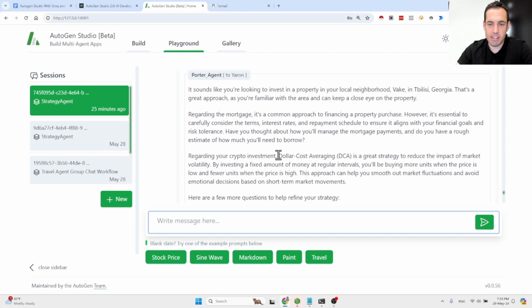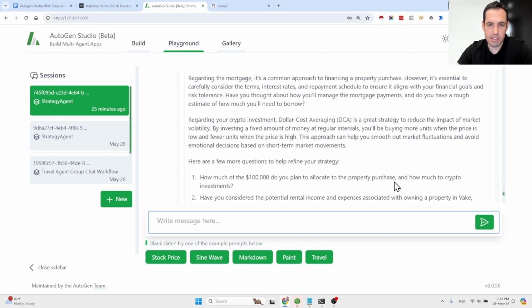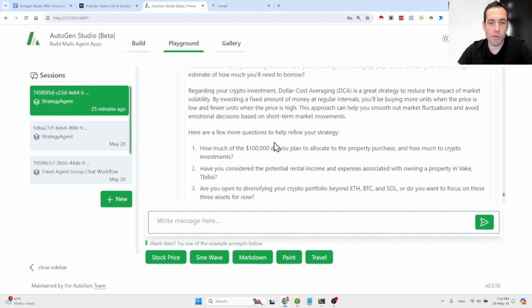Regarding your crypto investment, DCA is a great strategy to reduce the impact of market volatility. By investing a fixed amount of money at regular intervals, you'll be buying more units when the price is low and fewer units when the price is high. This approach can help you smooth out market fluctuations and avoid emotional decisions based on short-term market movements. Here are a few more questions.